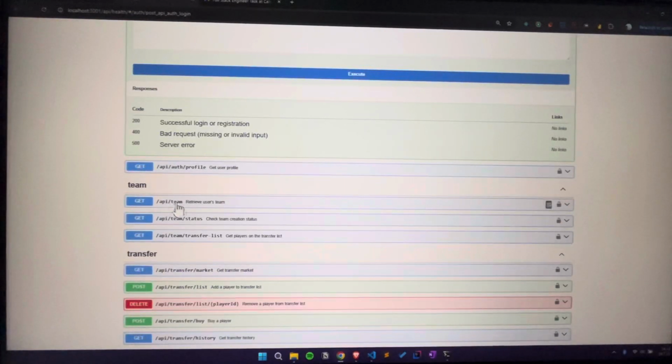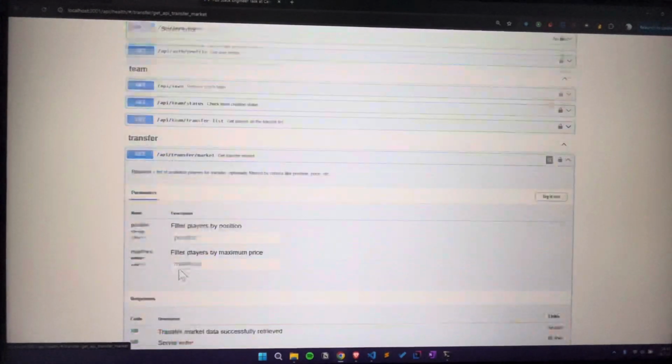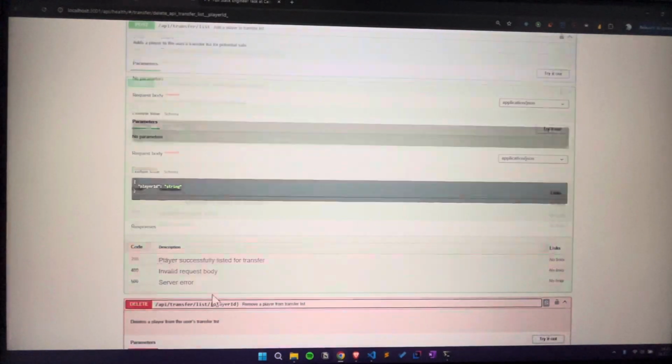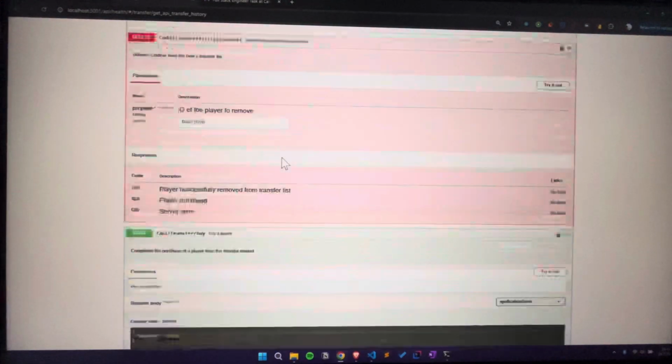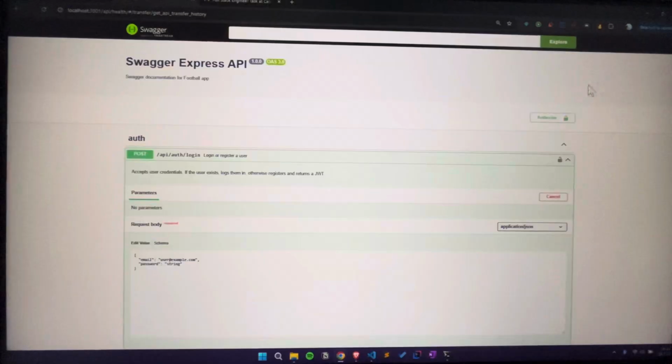So I have it for team, transfer, and odds. All the routes will be listed here. This is just like an alternative for Postman. However, this stays in sync and displays a lot more information than just Postman. That's why I prefer it.